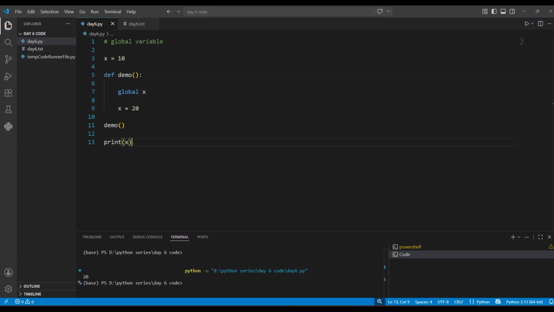What happens without global? Now let's remove the keyword global x here. Then when we run this code, it will print 10. Why? Because x equal to 20 creates a new local variable. It does not change the global one. The global variable remains 10. This is one of the most common mistakes beginners make. If you want to modify a global variable, you must use the global keyword.